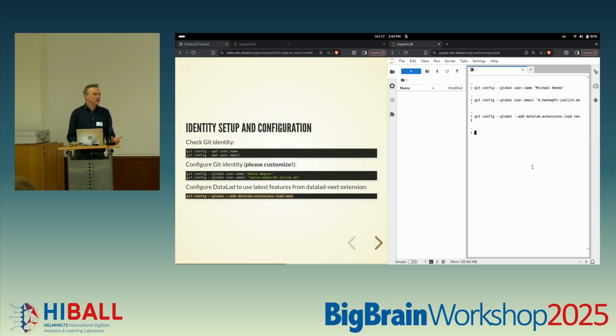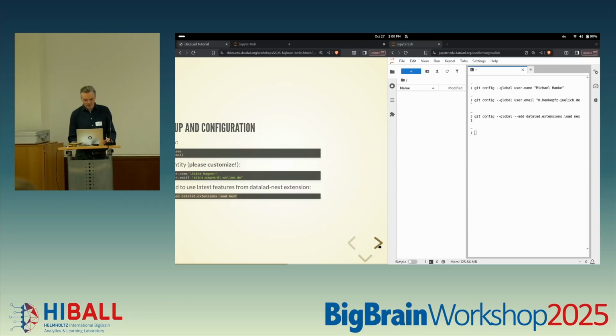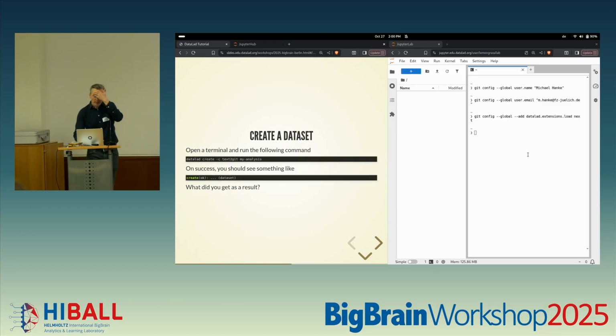What you haven't seen is how you install Datalad, because that's already available in this environment. But you can go to the Datalad documentation or the handbook, which we'll point out later, that has setup instructions for every environment. Okay, so that puts us in a position to actually create a data set.